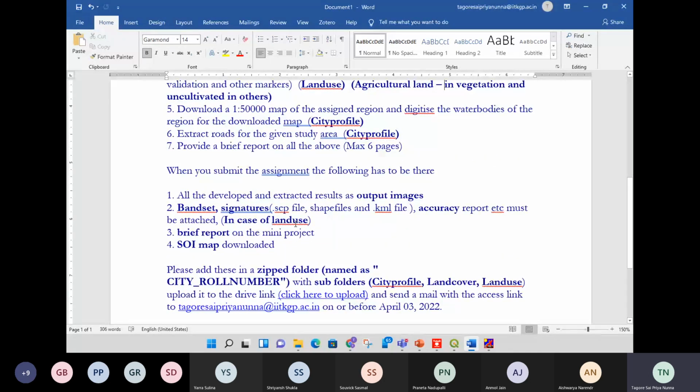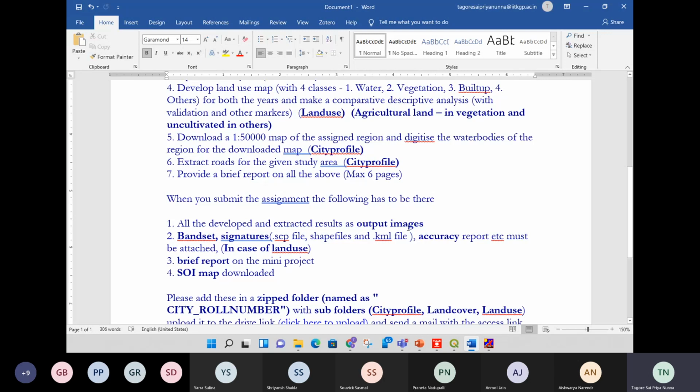While submitting, you have to upload all the output images of each step. For land use especially, you need to upload the band set, which contains at least the main bands 1, 2, 3, 4, which is mandatory, and bands 1 to 5. And the signatures, the SCP files, along with the KML files for Google Earth signatures, and also the shapefile, which is converted from the KML with the attribute tables edited.